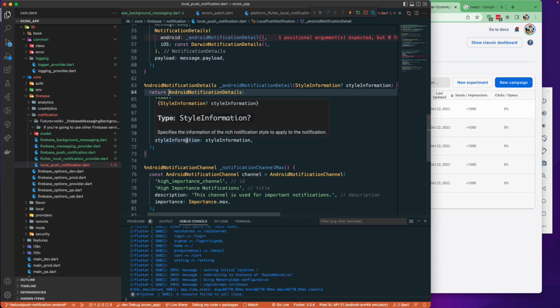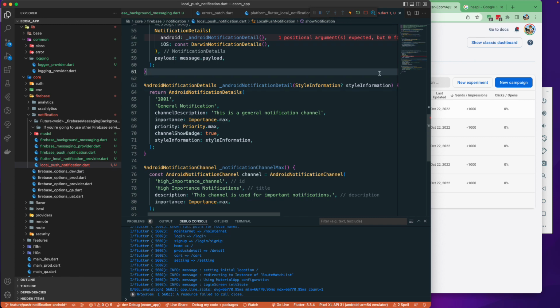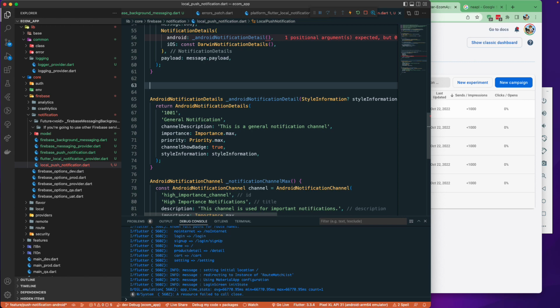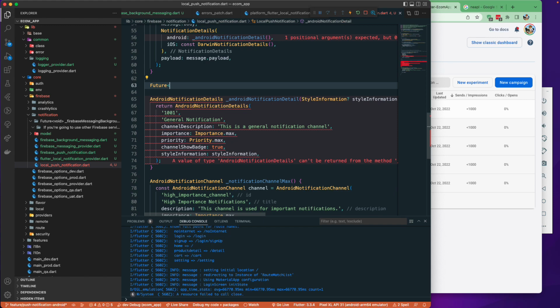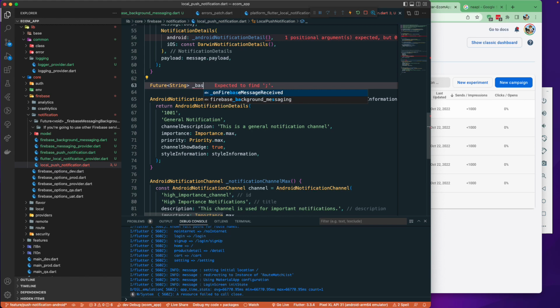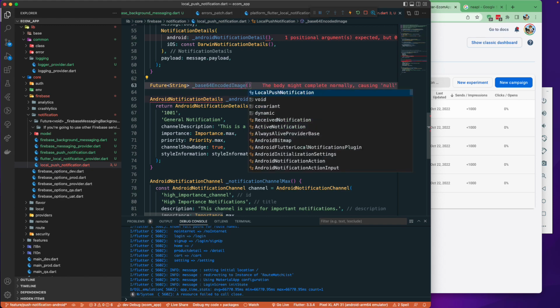This system style is specific information about the rich notification style to apply to the notification, whether it's an image notification, so we can add in the rich information over here. Once we have that, let's create another function over here. Let's create a Future, and the return type will be a String, and let's say this one is a private function, base 64 encoded image. So let us encode it to base 64.